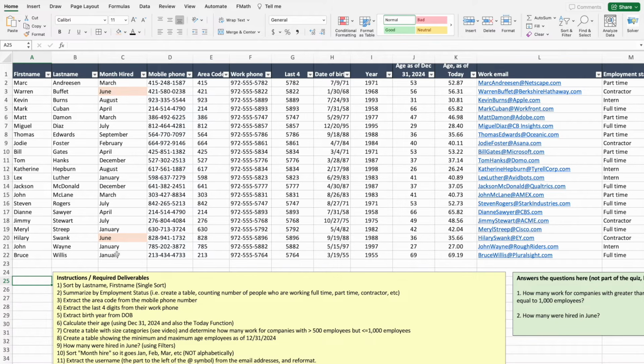So we're going to do sort by month hired. And we want it to go January, February, March. We don't want to go alphabetically, starting in April. So let's go ahead and click anywhere on our spreadsheet.